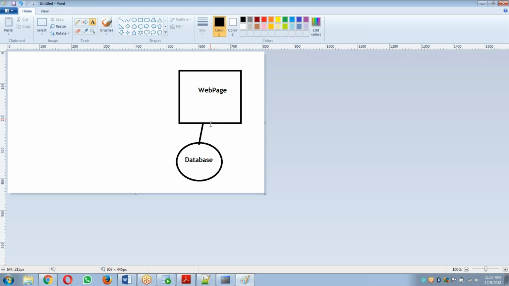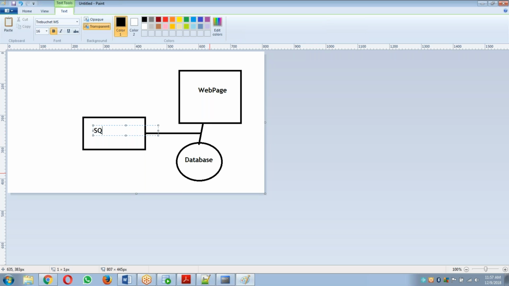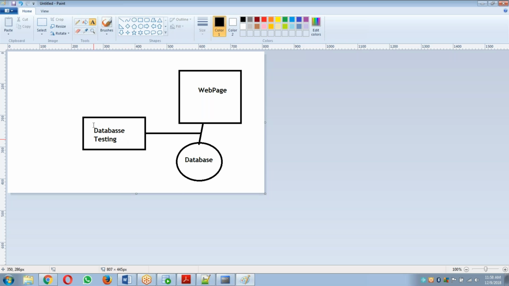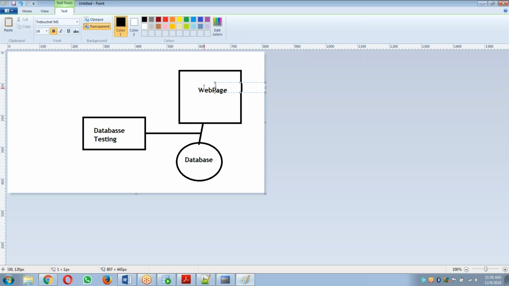Okay. Your web page has a direct connection to the database, right? And then all we are doing is... okay, this is where we come in. So you have your web page or your application.